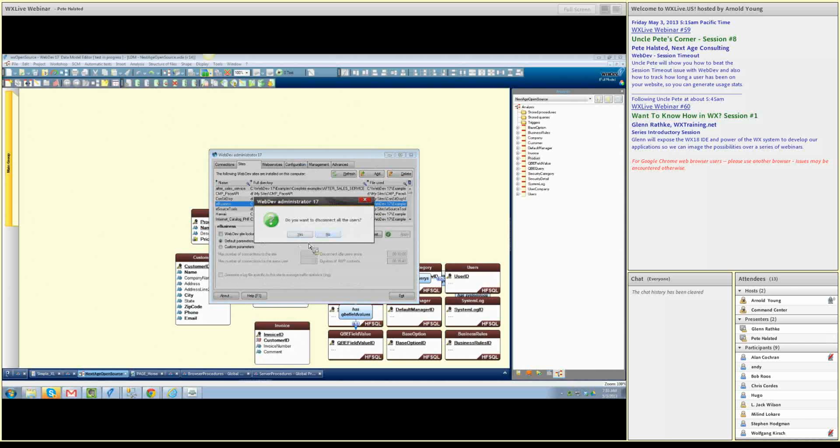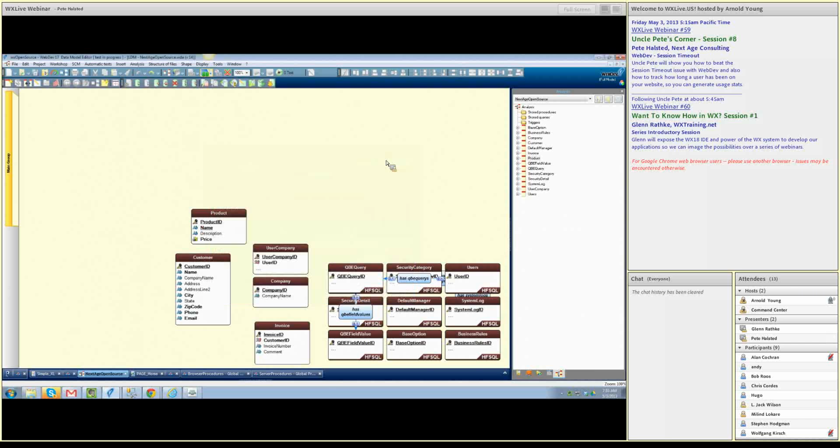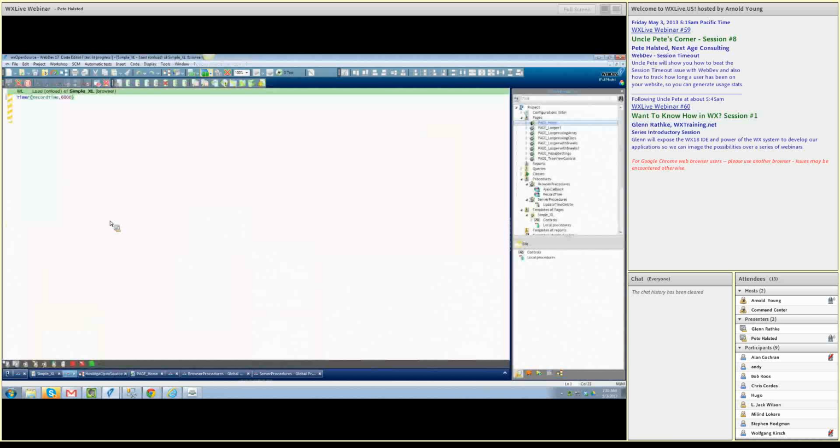And of course, you can also change how often this runs. If you don't want this to run every minute, you can make this run every 5 minutes. You can make it run every 100th of a second if you want, although I recommend against it. So you've got a lot of control over what you're doing.